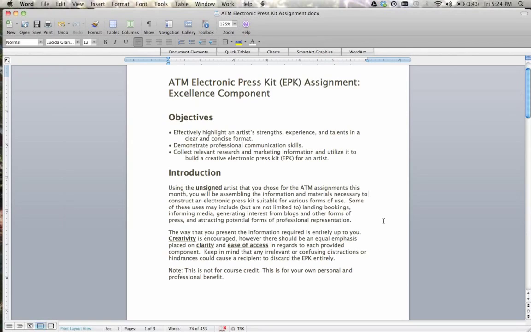So some things that are important here. I want you to use the unsigned artist that you chose for the artist management course to work with throughout the month. So the highlight here is that it needs to be an unsigned artist. If for some reason the unsigned artist that you chose in class is different than one that you might be working with in real life, and you would prefer to use the one that you're working with in real life, please contact me personally. Just write me an email or call me and talk to me about it, and we'll see if that's feasible. Because I do want you ultimately to have something that you can use in the real world to help you out career wise. So we'll see if we can figure that out.